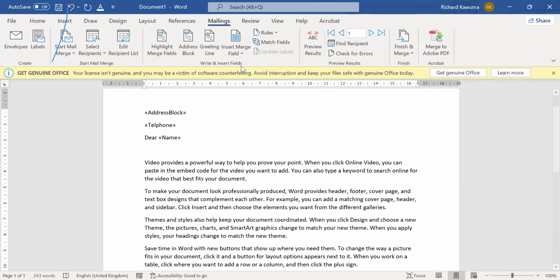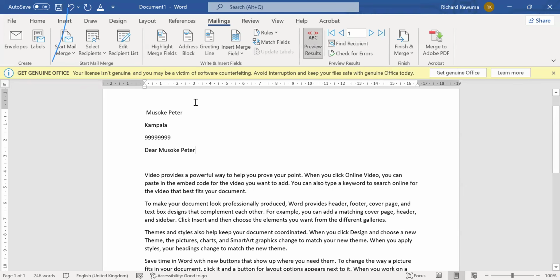If I want to check whether my merge has worked, I can come here to preview results. So as you see, the first person was Musoke. Musoke Peter, Kampala, that is the telephone number, Dear Musoke. If I check the second person, it changes to say Nchanjo, Masaka, telephone number. I check the third person. As you see, it picks the name and puts the name here.